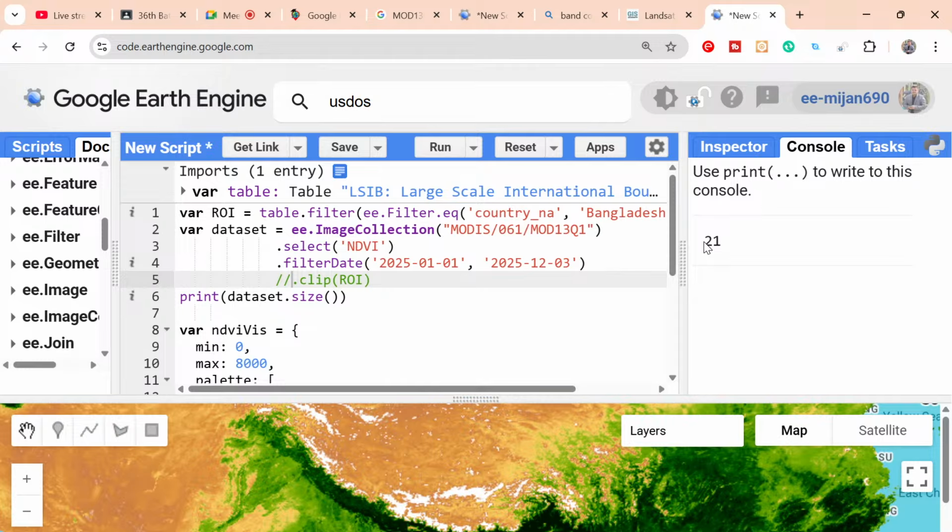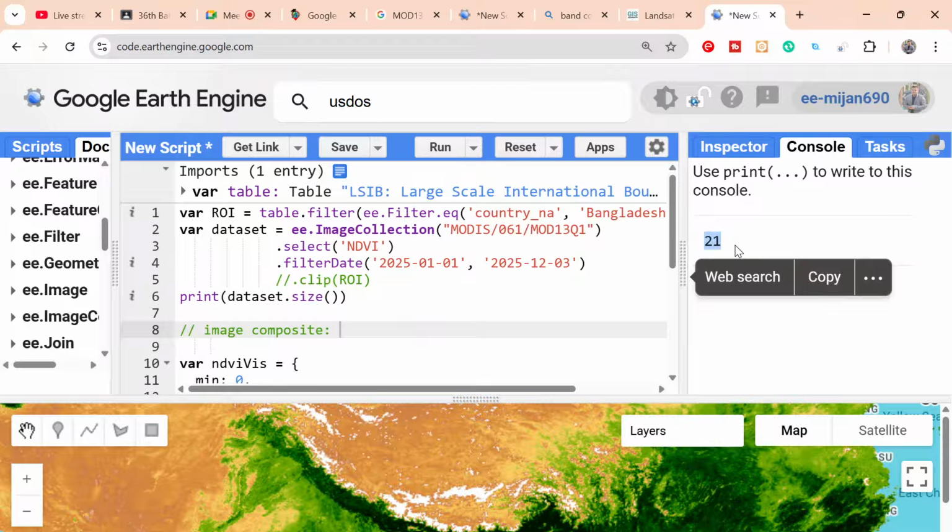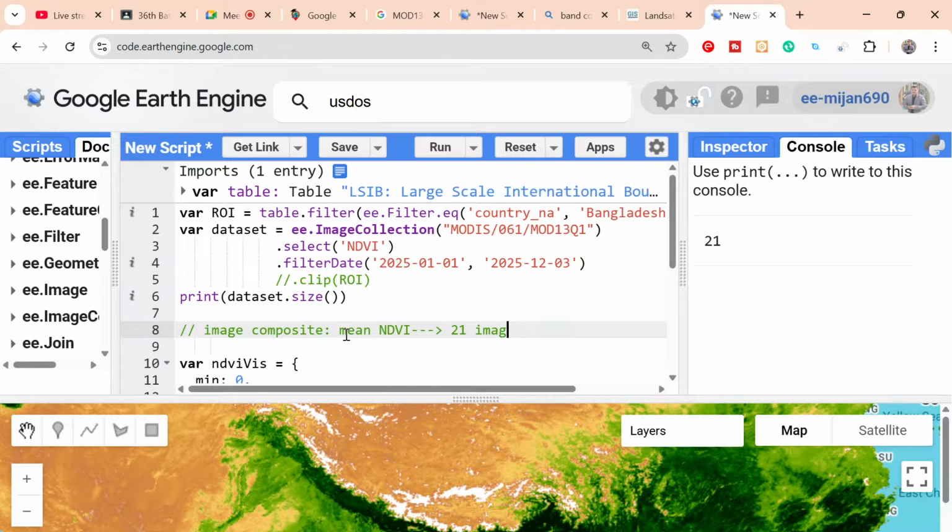So for that, what's the solution? We need to create the image composite. And what is an image composite? An image composite creates a single image with the help of multiple images. Suppose I have 21 images, I just use all of the images and create a single image. In this case, we create the mean NDVI. Suppose I create the average NDVI with the help of the total 21 images.